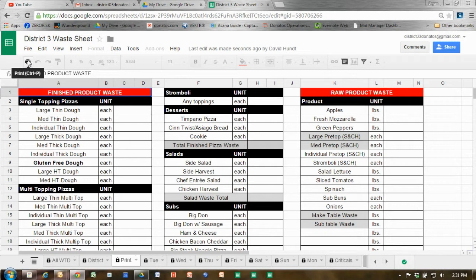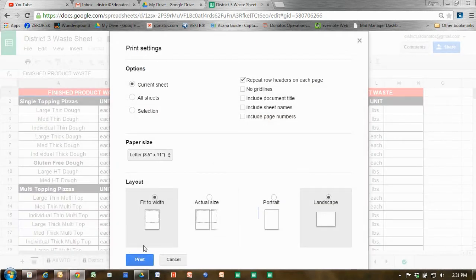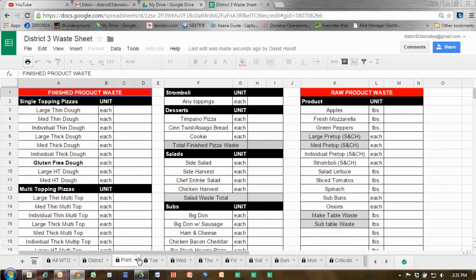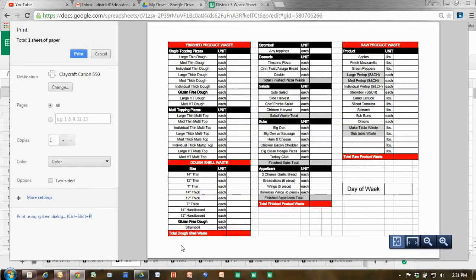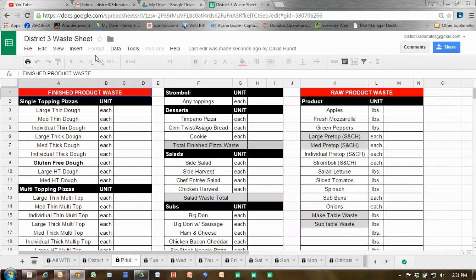So to print the waste sheet, you're just going to go to the top left corner. There's a little printer icon here. You can click on that, hit the print button. Here's a preview of what the sheet's going to look like. You can write on each day's waste sheet the day of the week, so you can keep your reference there. I'm just going to cancel this for now. You'll be printing this at the store each day.